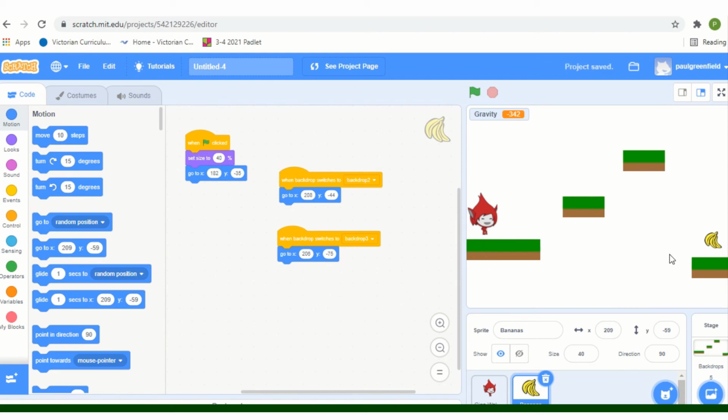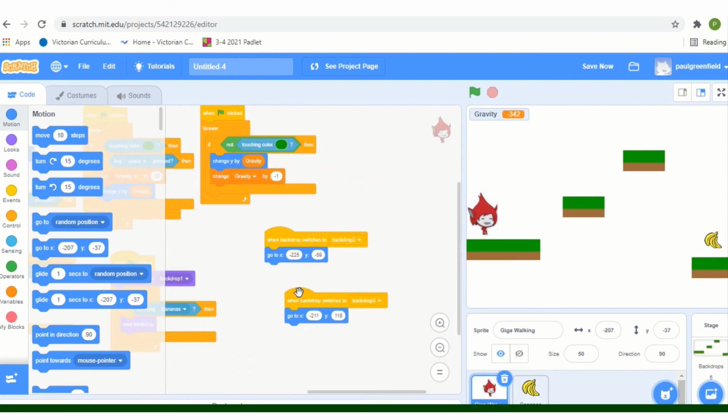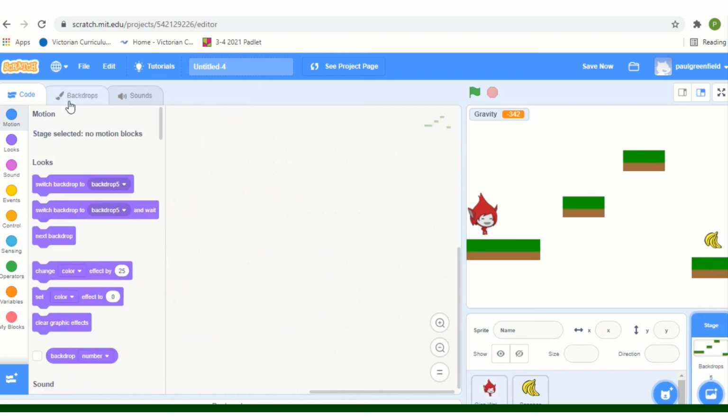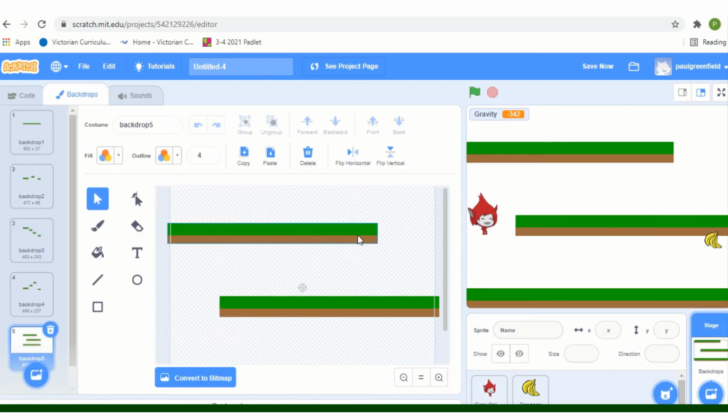So, let's do bananas, backdrop, duplicate. Backdrop 4. It's literally a case of repeating this to every level you do. I suggest you line them up like this so you can see them. Backdrop 4, dump that, go to, and I have one more backdrop just to make things complicated. Backdrop 5.